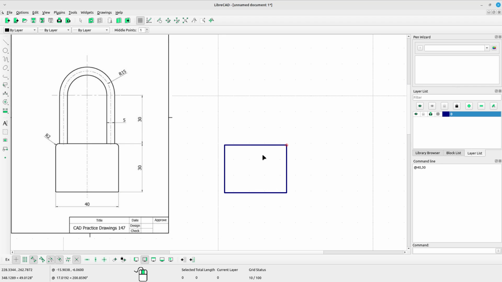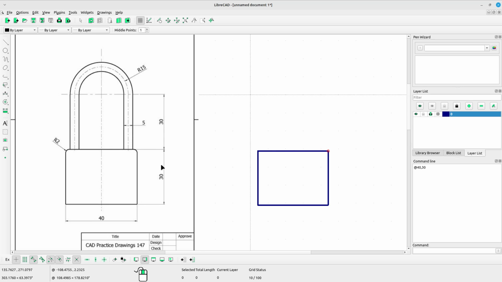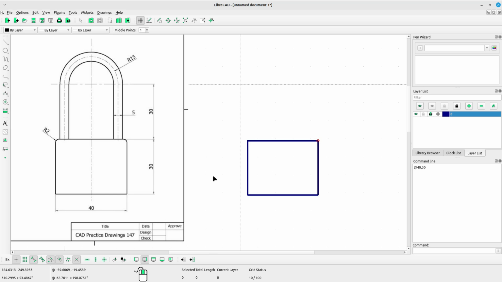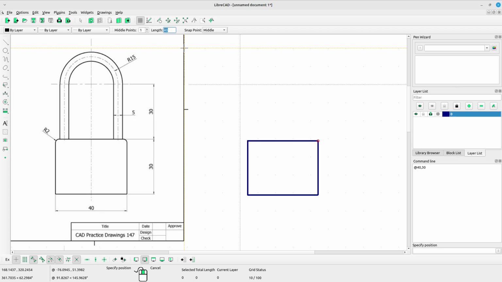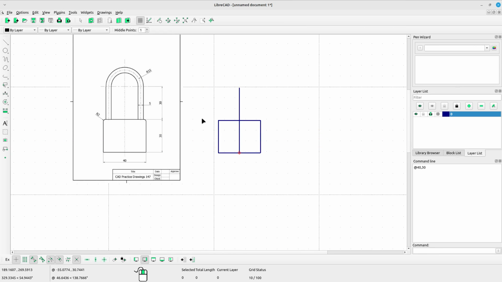Okay, next, I think we should create a helping line. This is the helping line. The length is 30 plus 30, so it equals 60. Select vertical line, type the length 60 and select snap point start. Left click at the middle of this line. Okay, right click to escape.